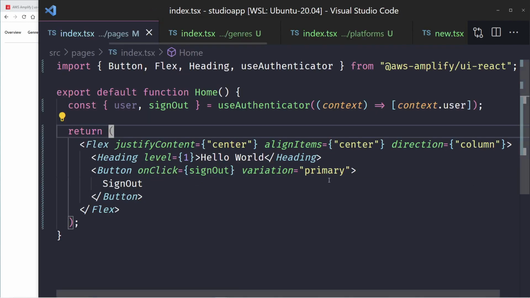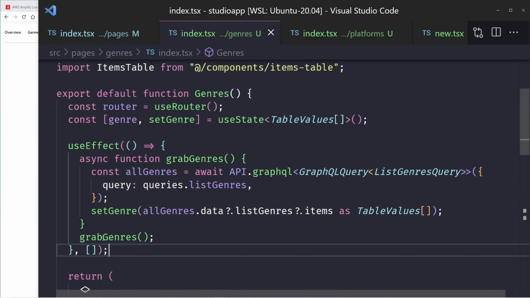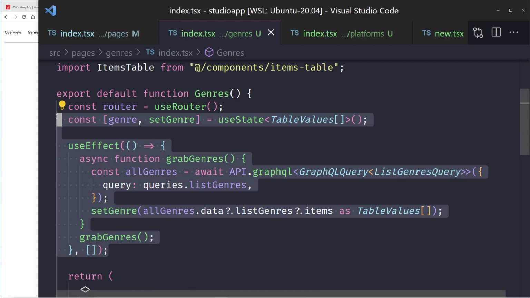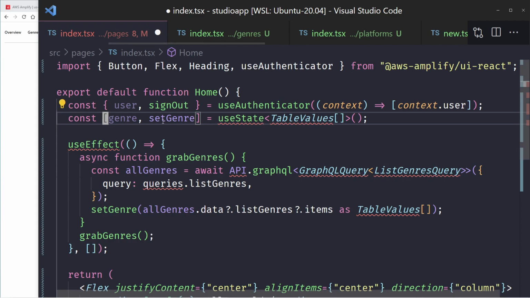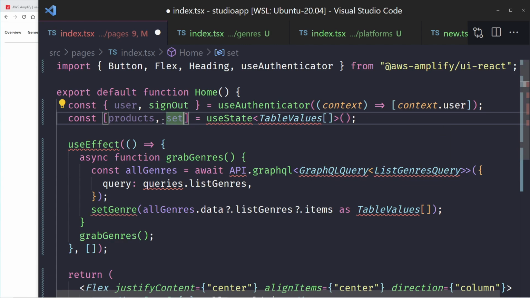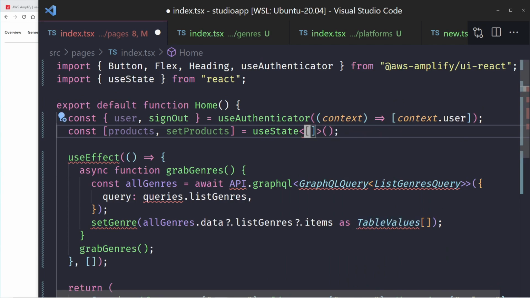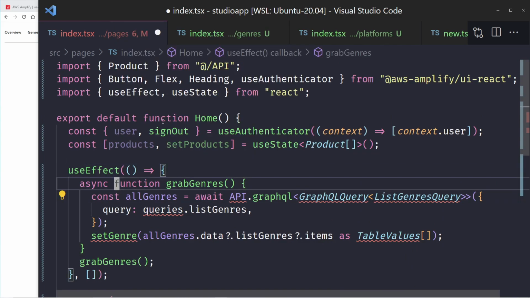So now let's see if we can add that new table to here. And guess what? We're going to copy and paste very similarly like we did before a useEffect from another page, and we're going to update it. So we're going to have products, setProducts. We're going to import in useState. Instead of having table values here, this will be product. And import in that type. We're going to import in useEffect. We're going to call this grabProducts.